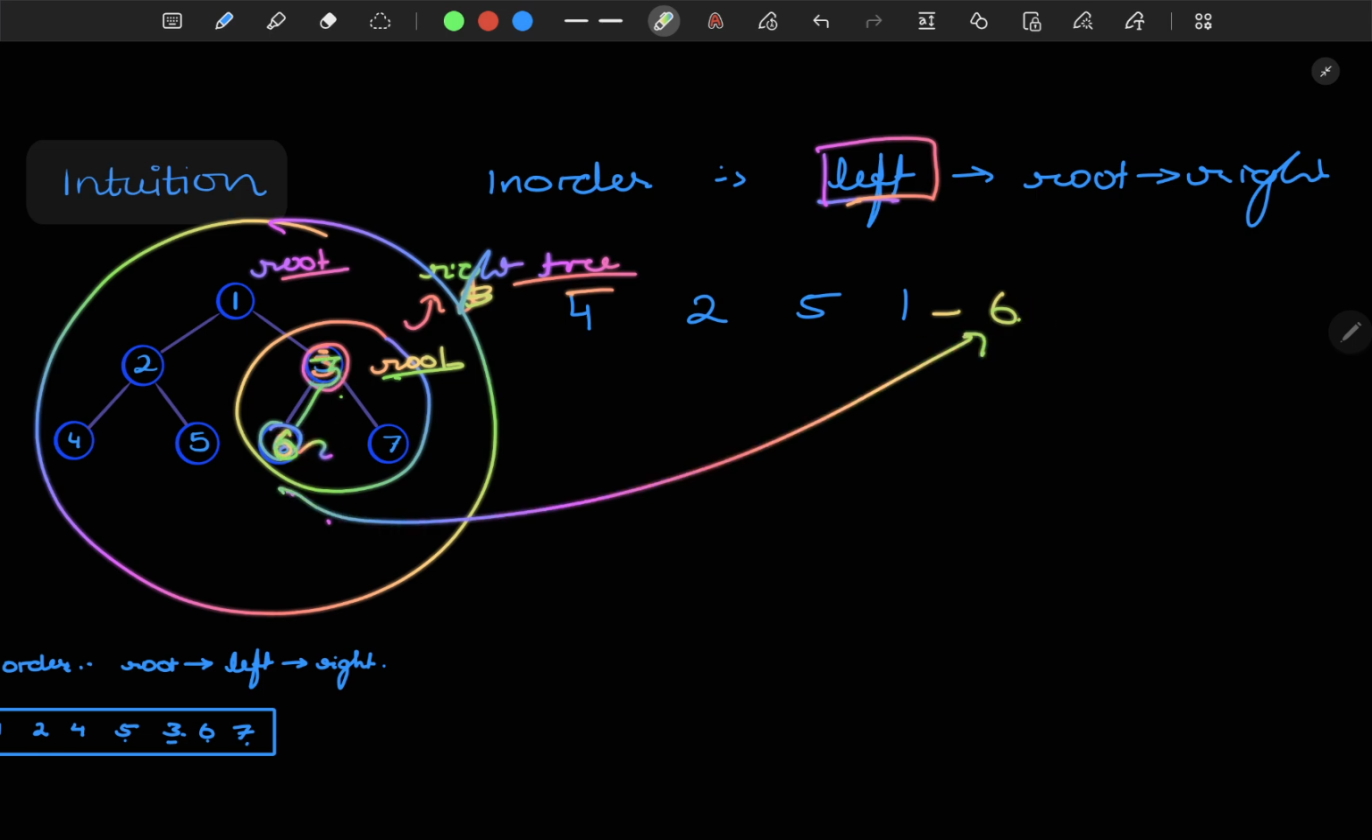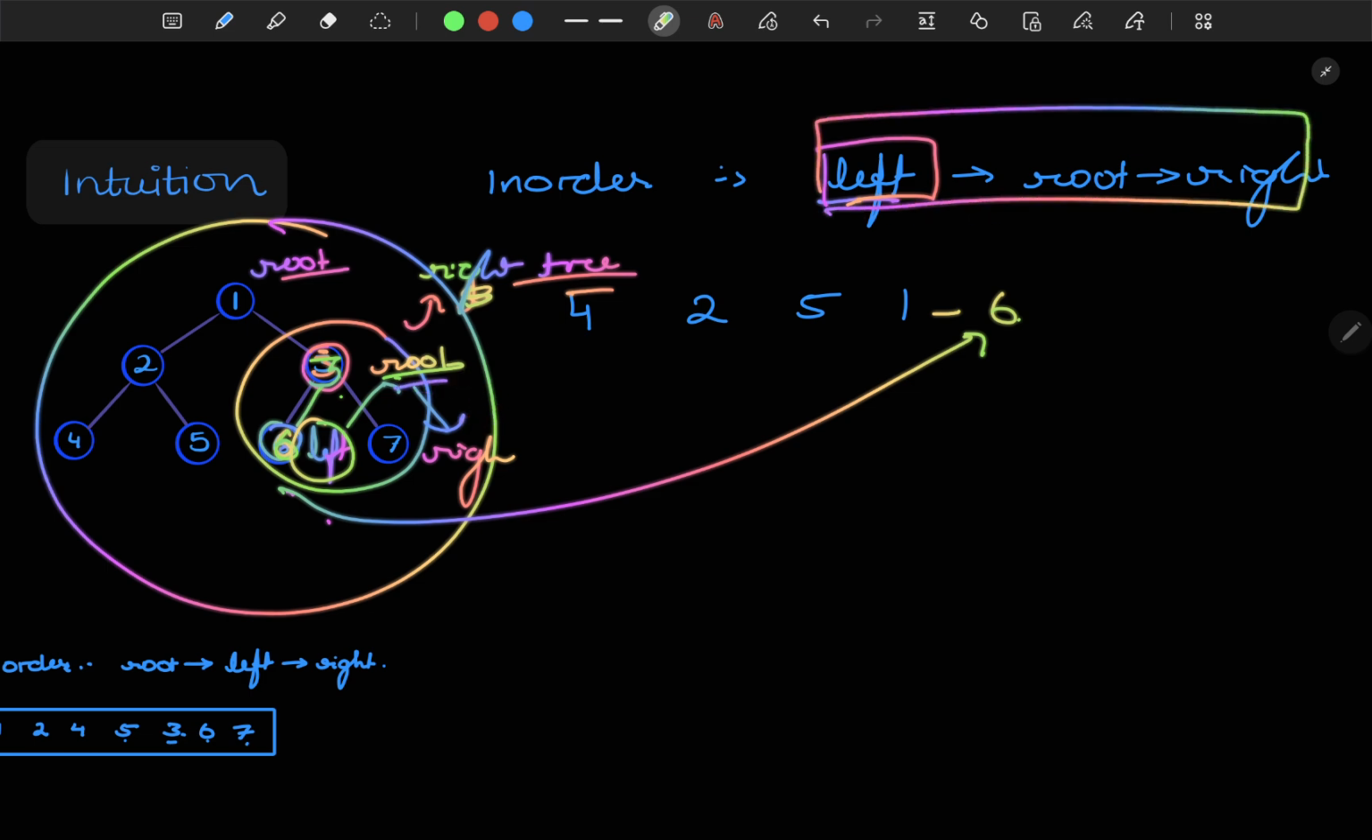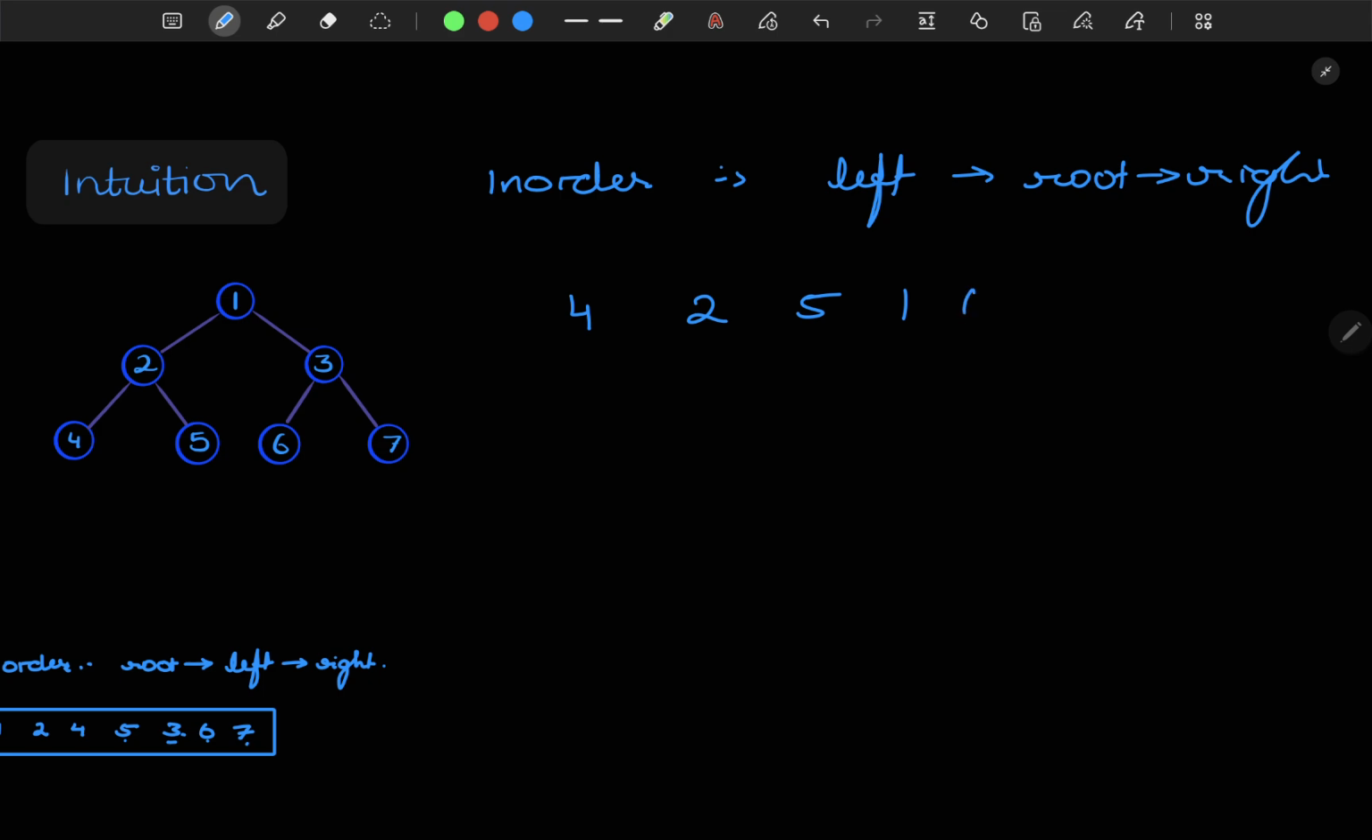Now the root, because it's left and right, as you can see, left then root and then right, because according to the Inorder Traversal, left then root and then right. Left, that is 6, then root 3, then right 7. Okay, so 6, 3, 7. That would be the order.